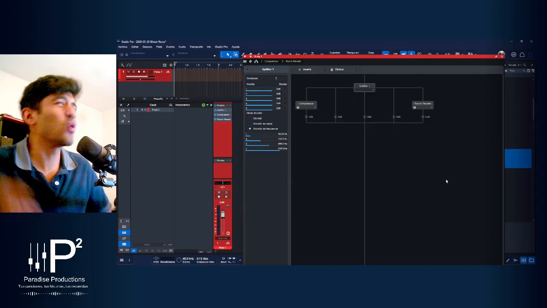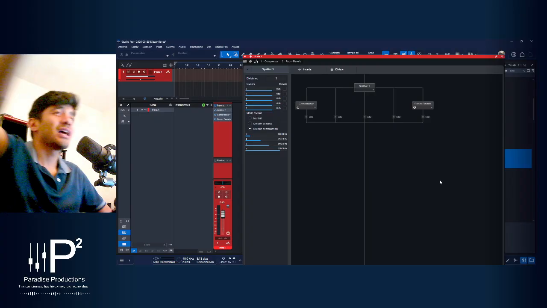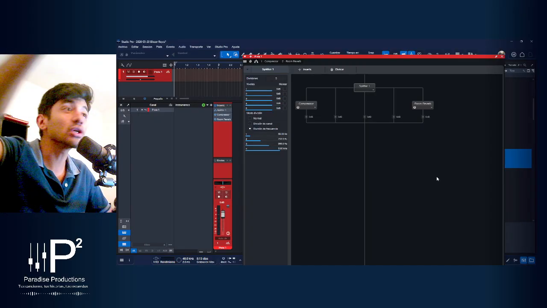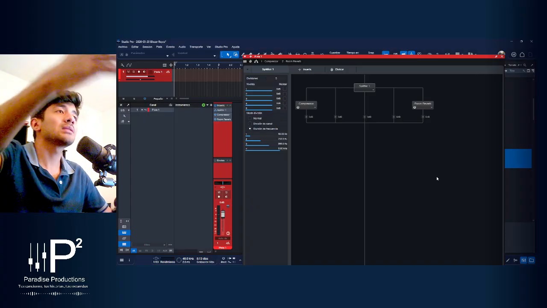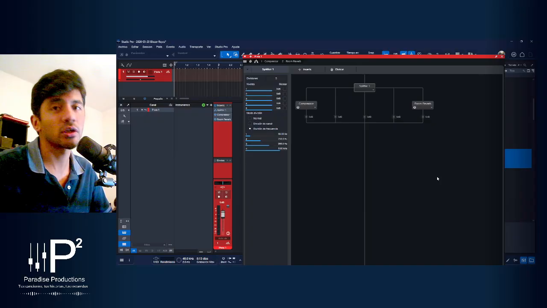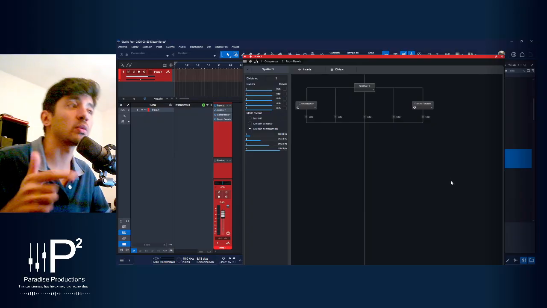Like, who else is gonna do that? Like, what any other software is gonna do that? There's no other DAW that powerful. Like, there's a bunch of stuff you can do right here. Like, you need to experiment with that.